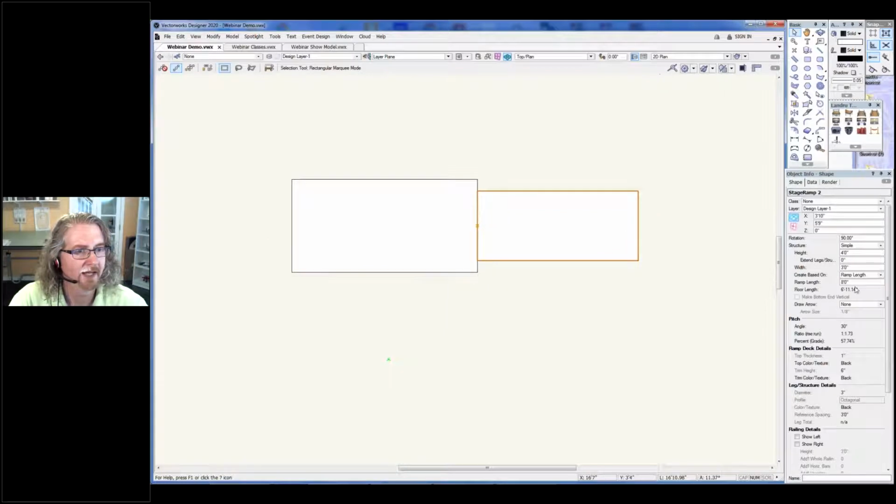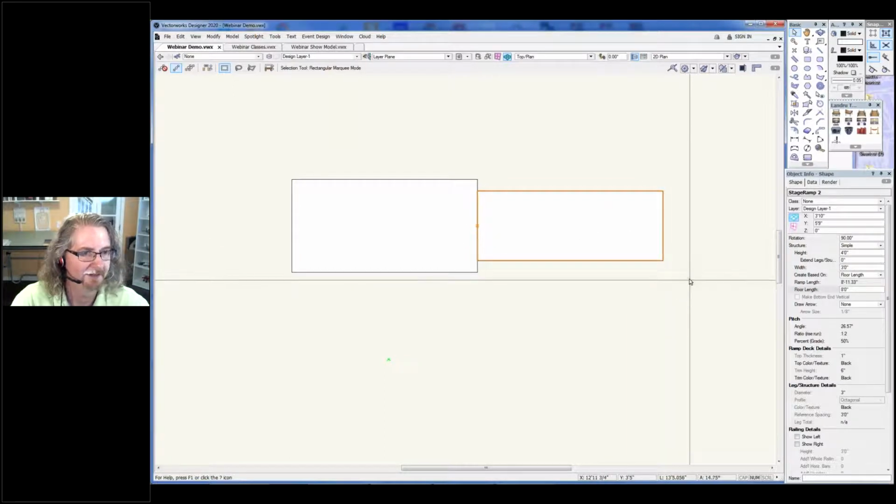Or we can say, I want to build it based on the floor length, which is this length right here. So if I say, let's make my floor length 8 feet, change that to 8 feet. Now it tells me how long the ramp itself is. And something that is kind of nice in the age of everybody wanting to adhere to ADA compliance, I can also tell it, I want you to make me a ramp based on 3 different pitches, whether it's the angle, the ratio, or the grade.